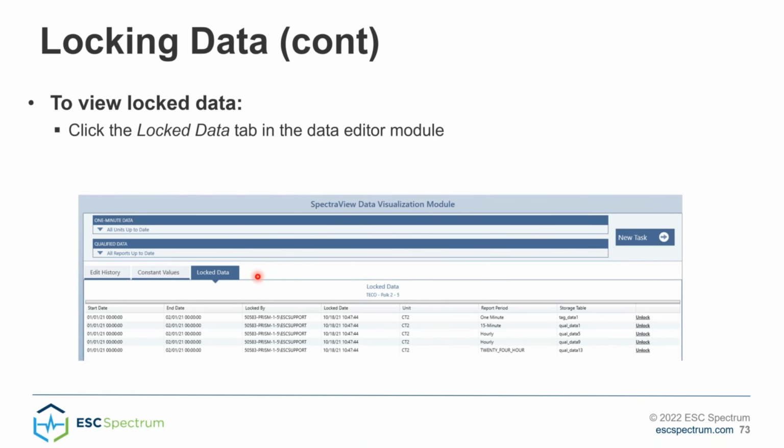There is a new tab on the data editor called Lock Data. You can look at that tab and see what data has been locked. And then there's the ability there to unlock that data if you need to, which essentially removes that lock.